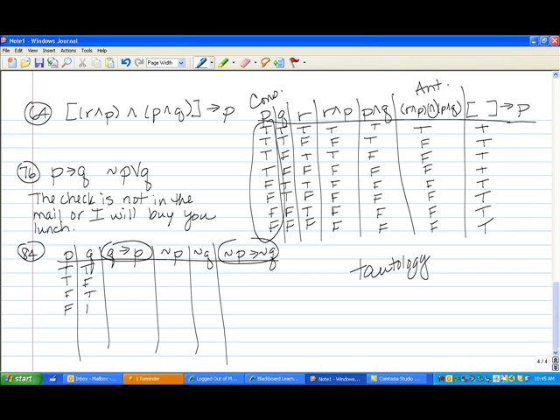If Q then P would be true, if true then true, if false then true, if true then false, if false then false. Alright, negating P we get false, false, true, true, false, true, false, true. So if false then false is true, if false then true is true, if true then false is false, and if true then true is true. So if we look at these two columns, we see they are the same, so they are equivalent.